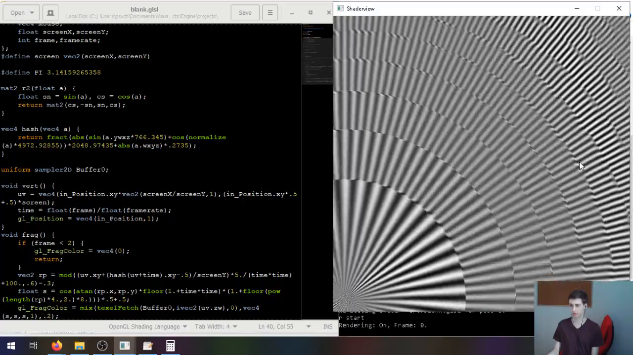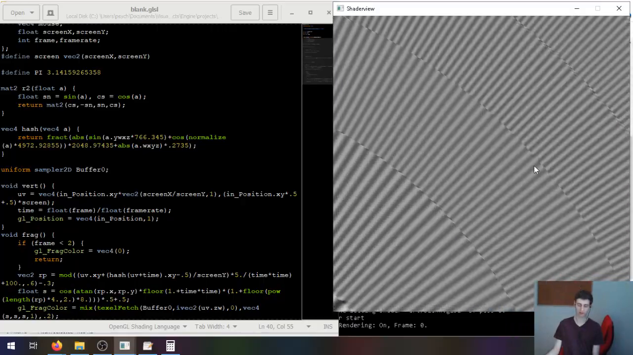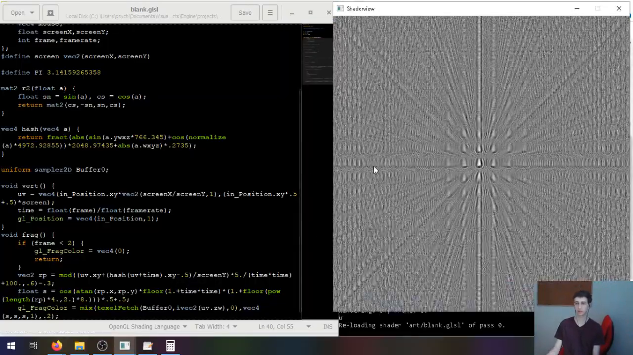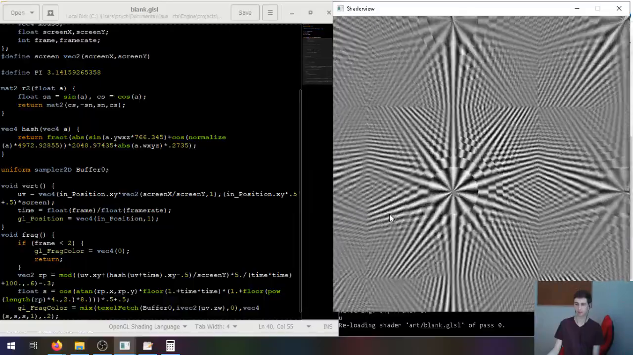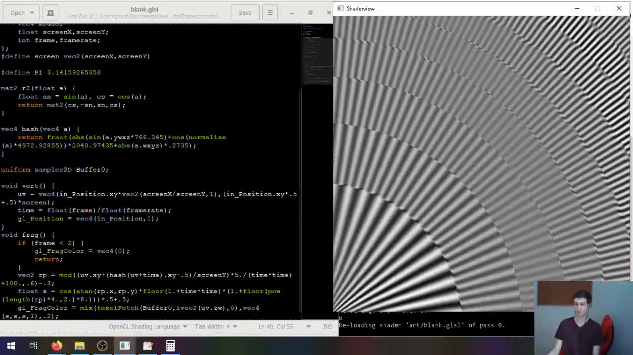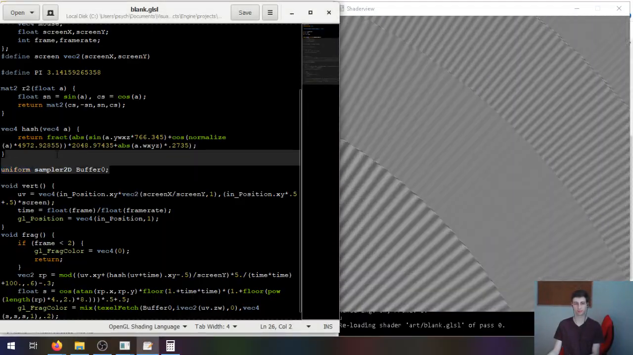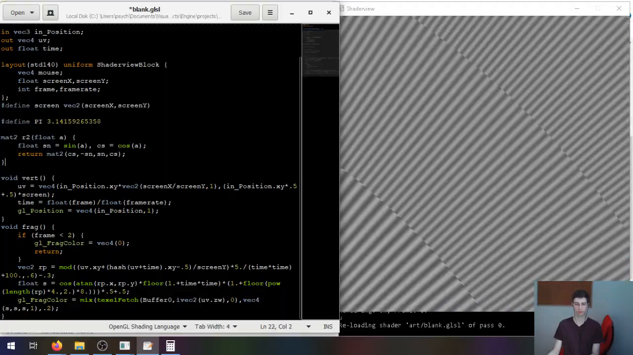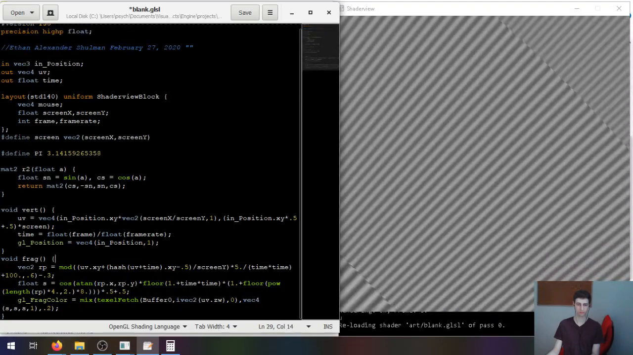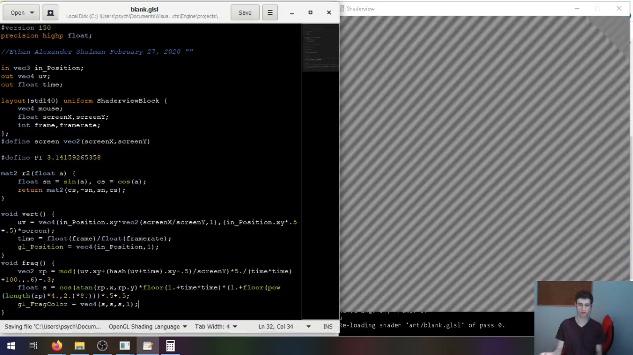Now there's a little bit of anti-aliasing on this. That's not enough to blend it together though. I'm either going to need to increase the time. I might even just not make this animated. I might just try and make this look good standing still.